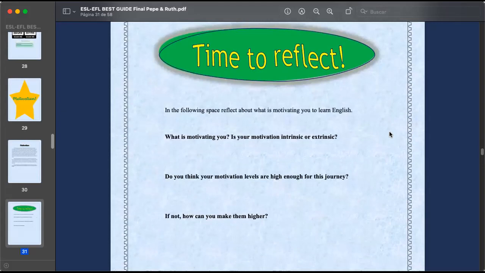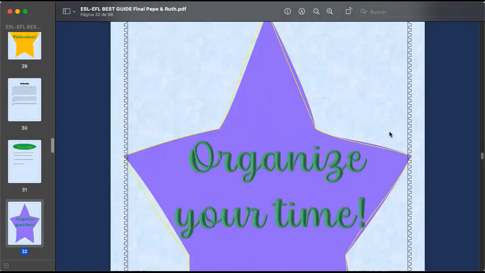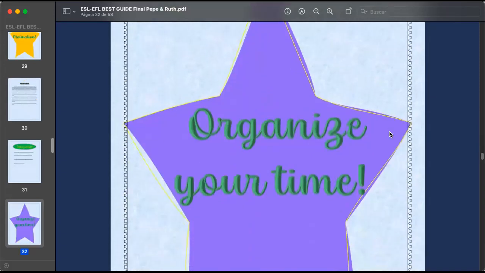We have these questions to reflect about your own motivation, if it is extrinsic or intrinsic, if the levels are high, and different things. So one of the things that we are really excited for is the organize your time. Pepe, go ahead.